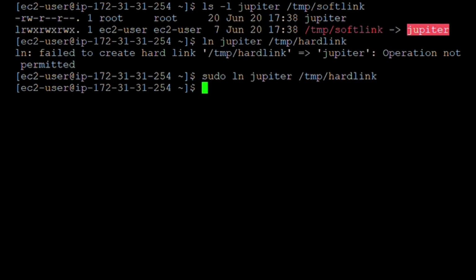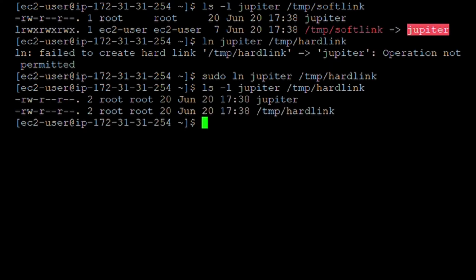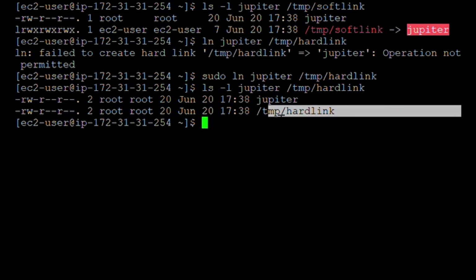Okay, it worked. And to check if it's working properly, the long listing of Jupyter and temp hard link. Oh, sorry, there's a dash over here. So as you can see here, there are two absolute paths for both the temp hard link and Jupyter. It's not the same as the soft link. It's not pointing to Jupyter. It's like a new file, and it has two paths.